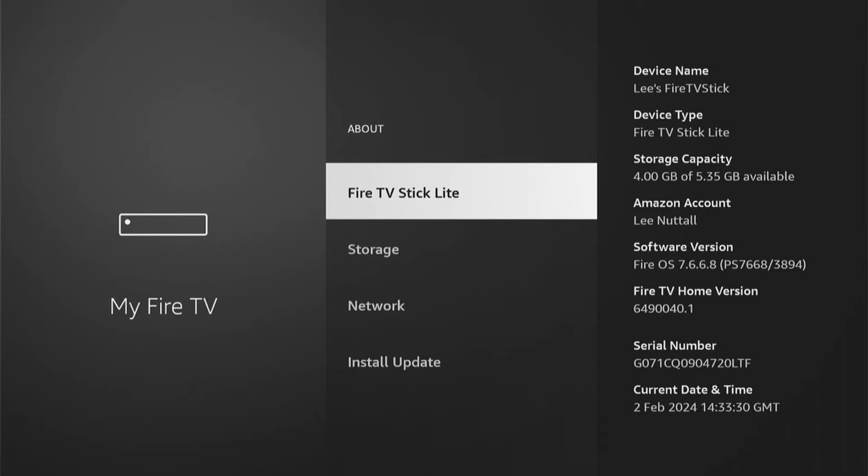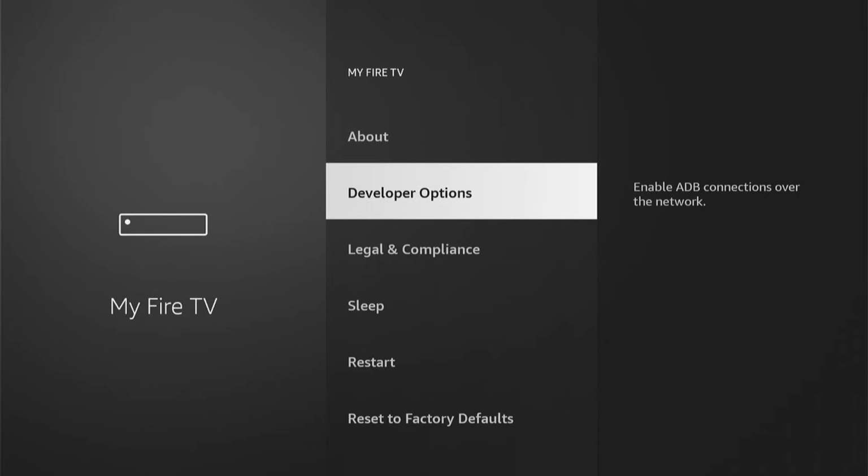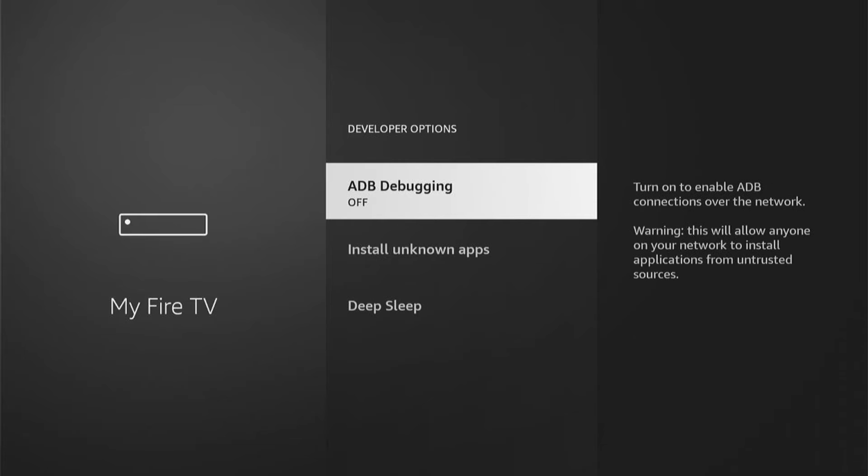What you want to do is press the Select button. This is the middle button on your remote. You need to press it about 7 times, and you'll see this message here. No need, you're already a developer. Then when you come back, now as you can see, Developer Options, and we want to go into this. So let's select Developer Options.